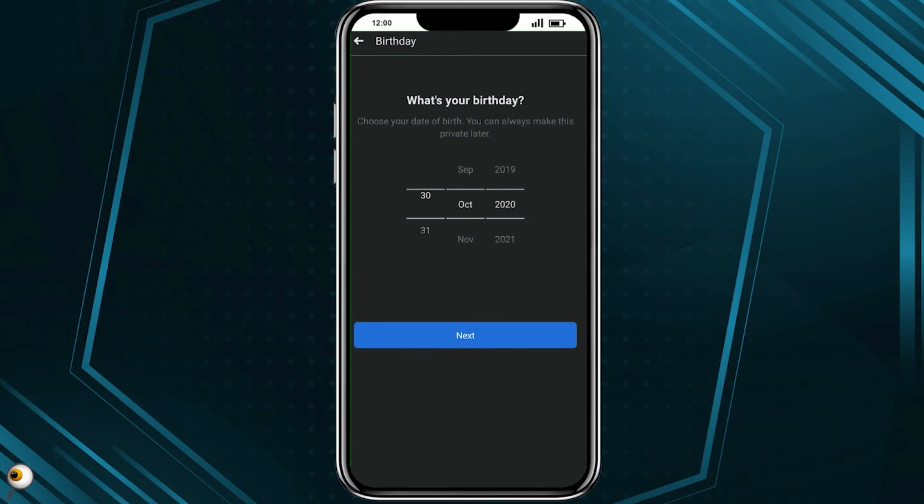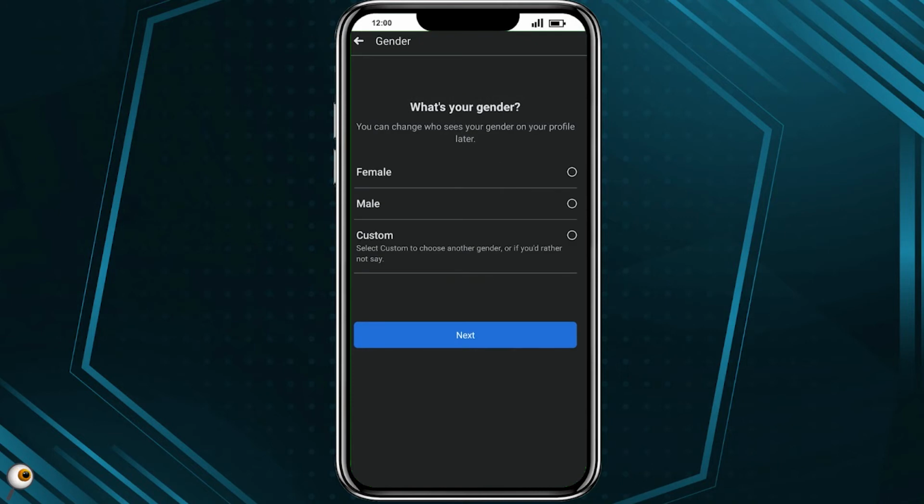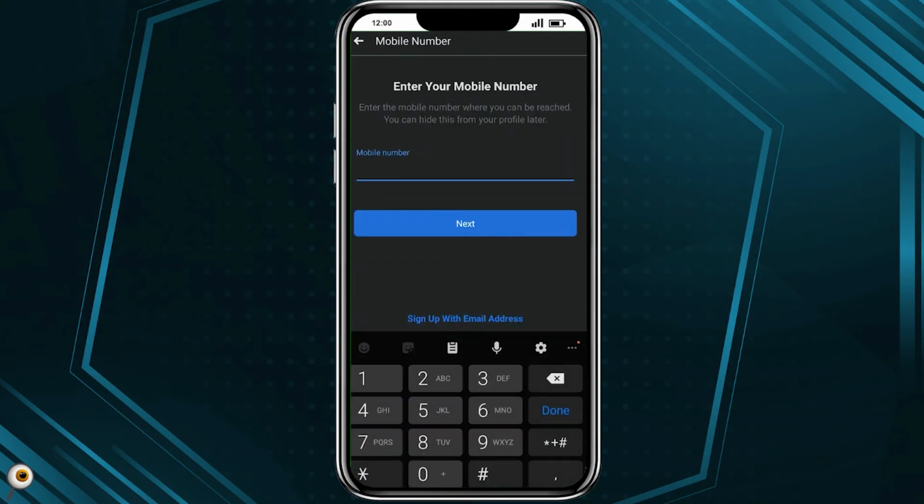After that, you write your birthday date. Then tap on Next button again. Here you choose your gender from the options that appear in front of you. After that, you write your phone number to continue. Then tap on the Next button again.